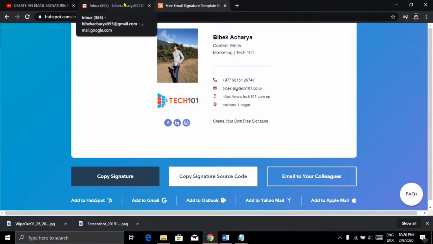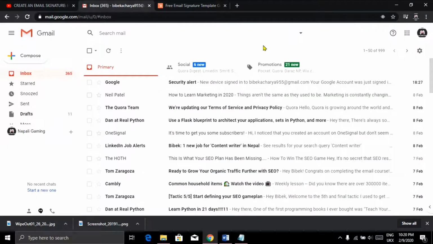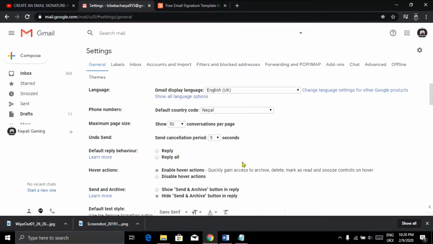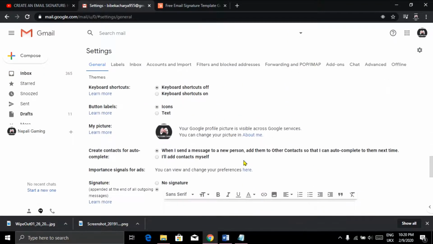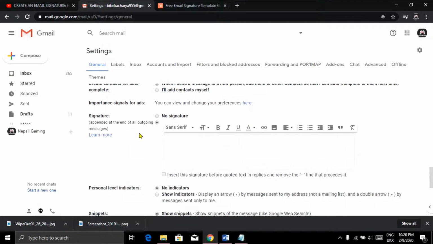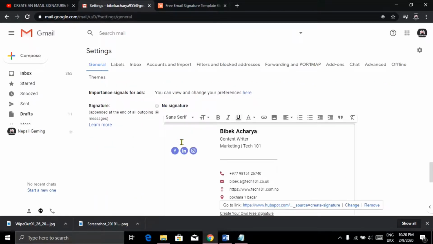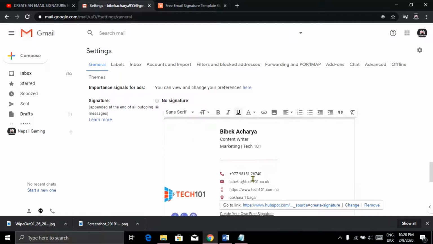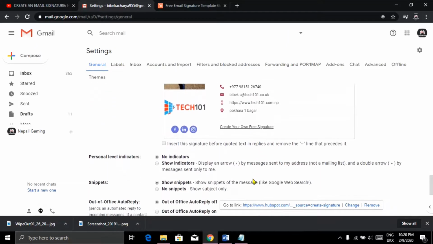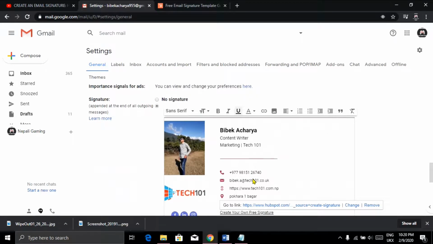Now to utilize this signature, go to Google Mail and click on settings, and then scroll down. You can see the options for email signature. Just press Ctrl V on your keyboard. So as you can see guys, my email signature is ready.